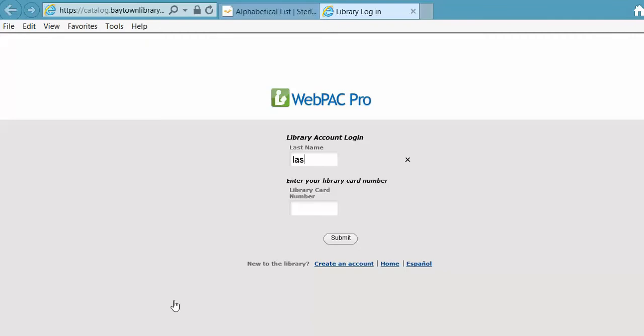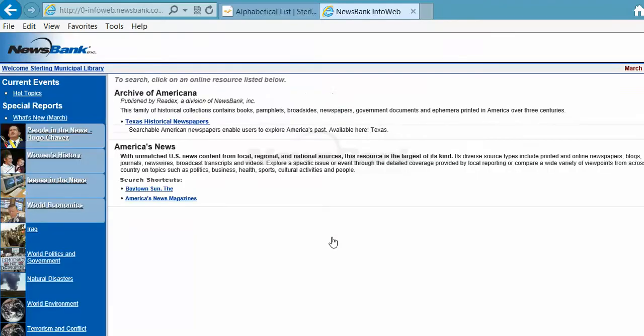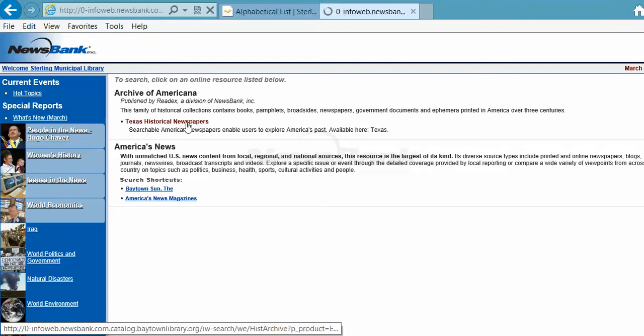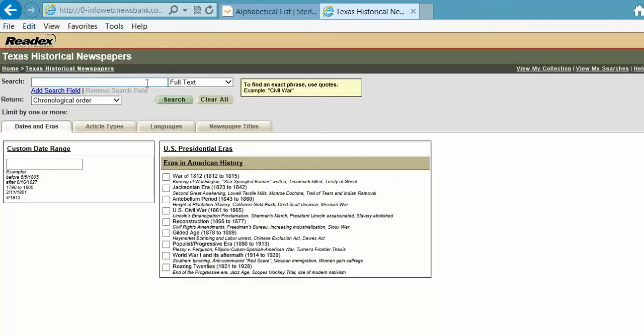You'll be asked for your last name and your library card number. Then click Submit. This brings up Newsbank, and Texas Historical Newspapers is at the top of the screen. Click to enter Texas Historical Newspapers.